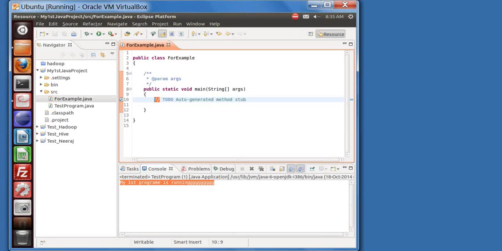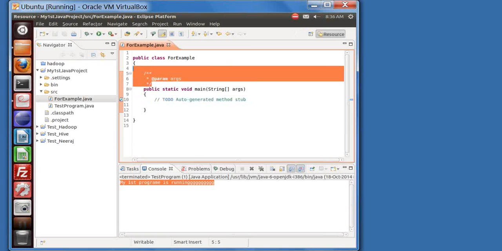In case you are writing some long comments, instead of using double slash in the beginning of every line, you can use this slash star, then your comments, then ending with the reverse, that is star slash. Okay, so these are comments which you can use if required, otherwise you can simply delete this.